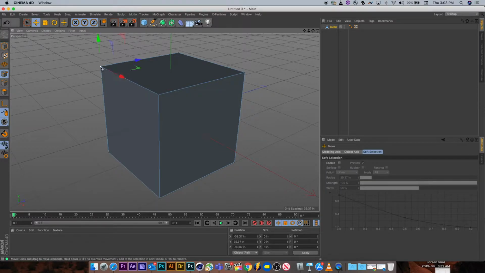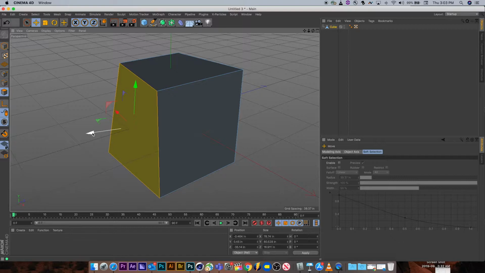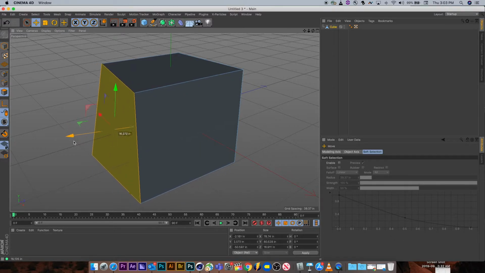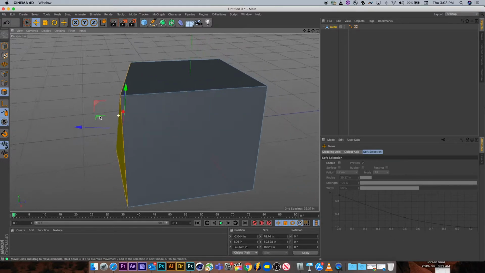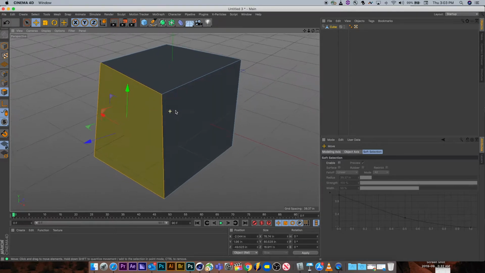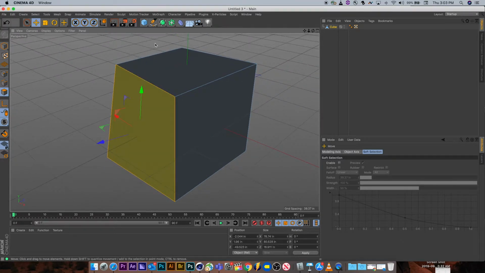Sometimes you'll find yourself moving points. Sometimes it's easier to move edges. And sometimes it's easier to move faces, or you would want to move faces. And then let's see here.